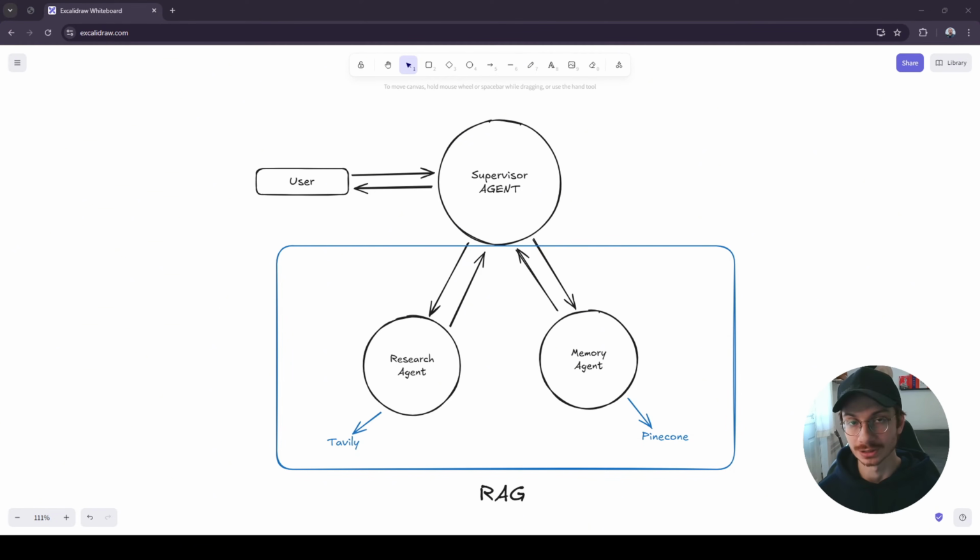Imagine an AI agent that never forgets what it learns, where each interaction makes it smarter. We're talking about a production-grade agentic RAG.